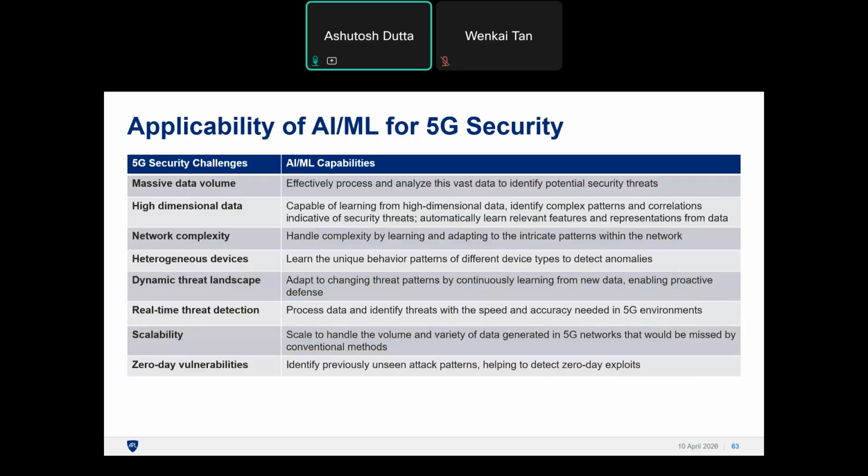Some of the challenges, as you saw, are massive data volume, high dimensional data, network complexity, different types of devices, and a dynamic threat landscape. You saw different types of threats, real-time threat detection, scalability, zero-day vulnerabilities, right? For each of those, AI/ML can be used to effectively detect and monitor. For example, the first one: effectively process and analyze the vast data to identify potential security risks. High dimensional data: capable of learning from it and identifying complex patterns. Handle complexity by learning and adapting to the intricate patterns.